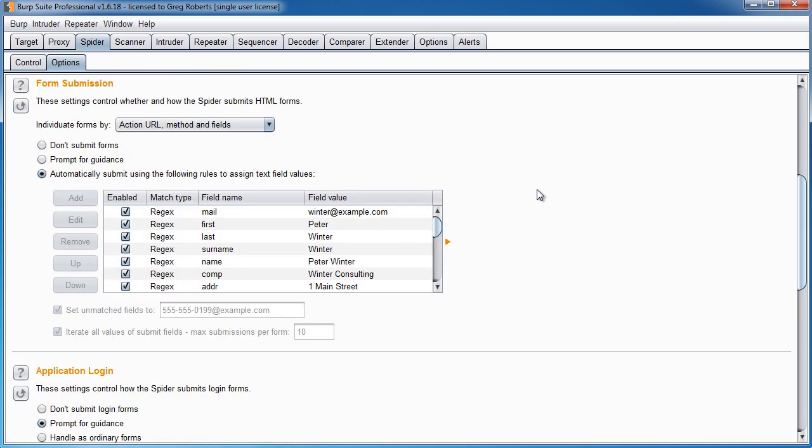Your choice. Now, under form submission, this first setting right here, individuate forms by all of these options, is how we tell Burp if a form is new or not. Why would Burp care about that? Well, sometimes the same form can be on every single page. So instead of just going and submitting it, for example, if they have form-based navigation, which is kind of weird, but some websites have it, instead of submitting the same form on every single page you go to, you could say, hey, we already tried this form, it's not new, and this is where you set that up: how to individuate forms, in other words, how to tell if it's new or not.